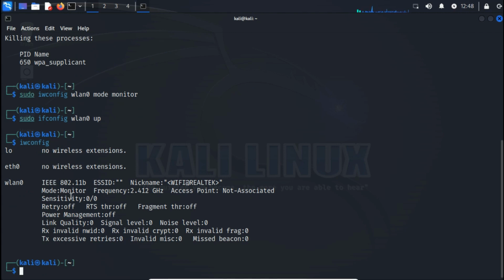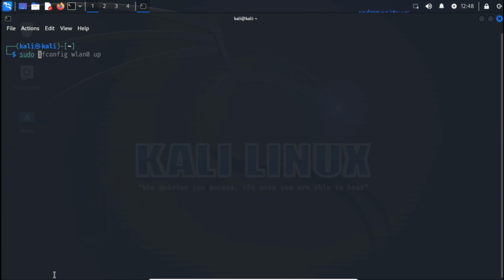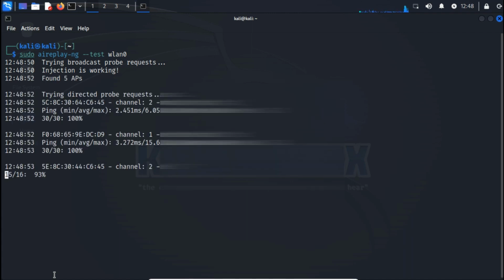And as you can see, the Wi-Fi adapter is in monitor mode. Now let's check if it works for packet injection. To do that, simply type sudo aireplay-ng --test and the wireless adapter's interface, wlan0. And as you can see, the injection is working properly.